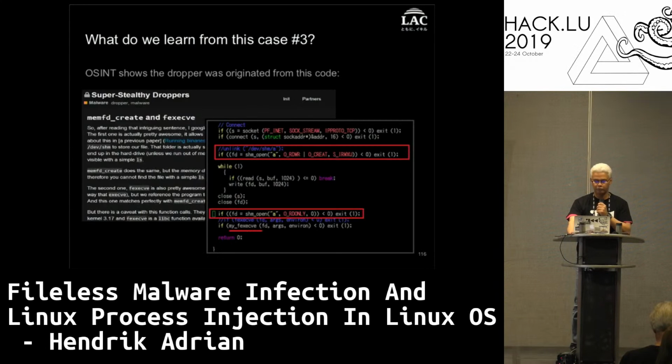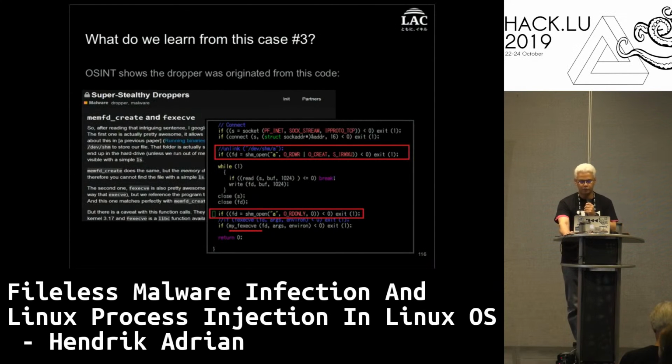So let's focus on the OSINT for it, finding that actually these droppers are being used.